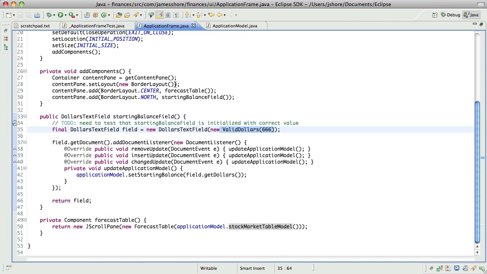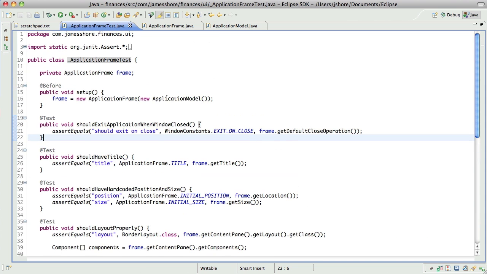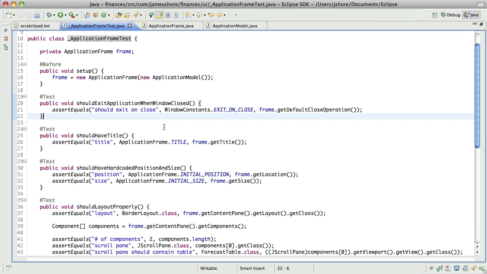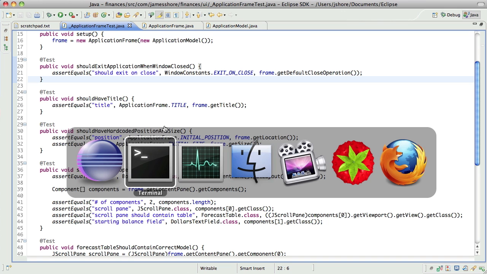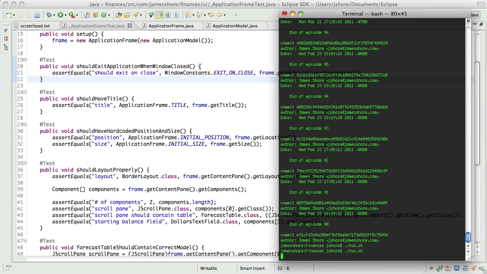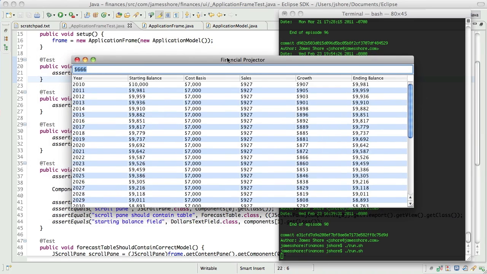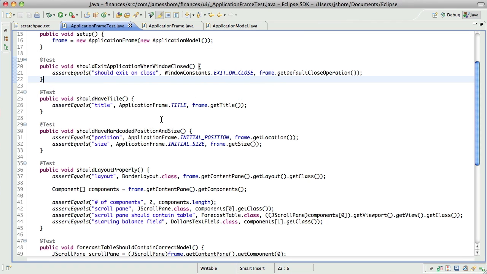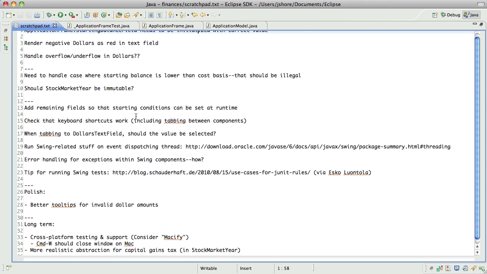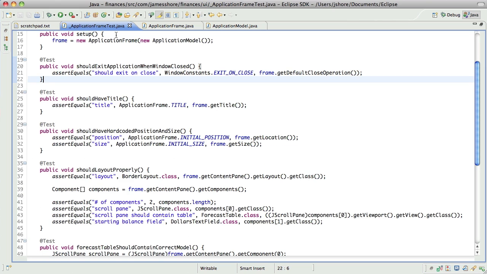So I also need to test this being done properly. How can I do that? Let's see, should exit application when window closed. Don't we have a to-do on that? Sorry to derail for a second. Let me see. If I close the window, oh no. I can close the window, but it doesn't handle the Command W shortcut for the Mac, which is in here to do. I thought that was saying it was already done.